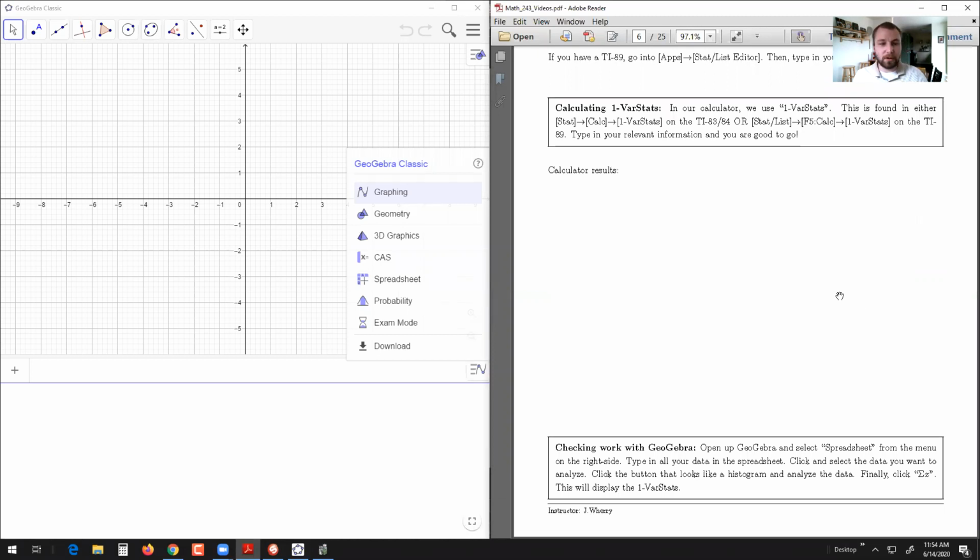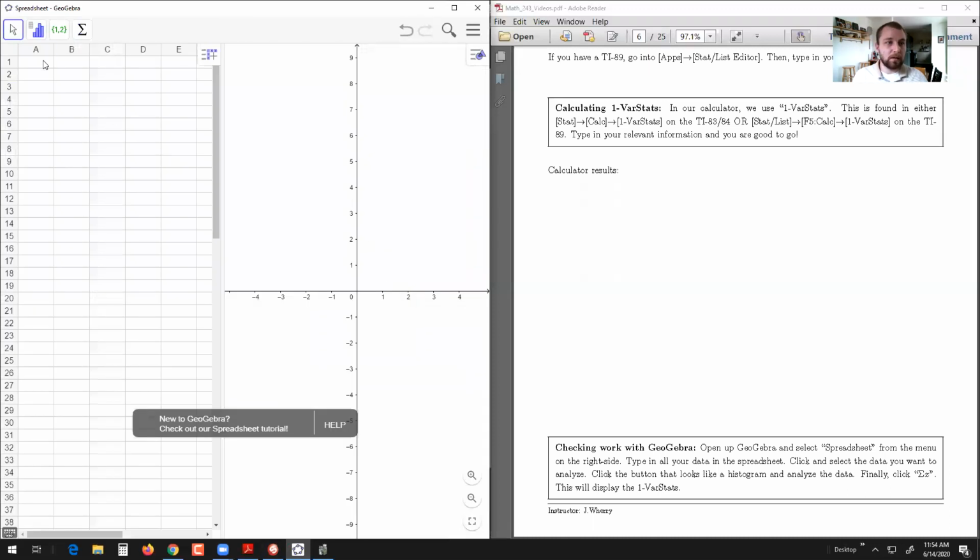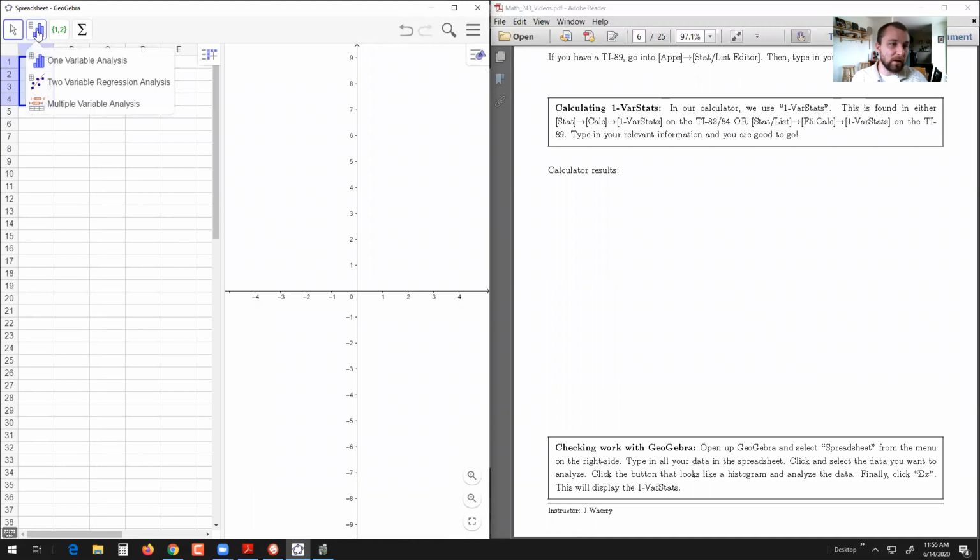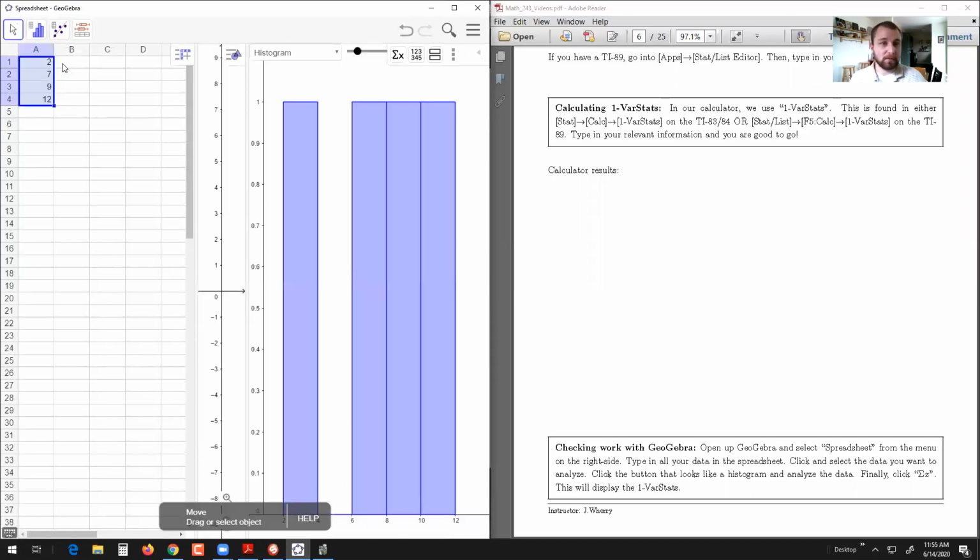So when you open up GeoGebra, there should be an option for spreadsheet. Select it. In the first column here in A, I'm going to type in the numbers. And my example numbers for this problem were 2, 7, 9, and 12, so I'm typing those in again. I'm going to select the data that I want to analyze by just clicking on it and pulling it down there. Next thing I'm going to do is I'm going to hit the thing that looks like a histogram, I'm going to analyze the one var stats, one variable analysis.